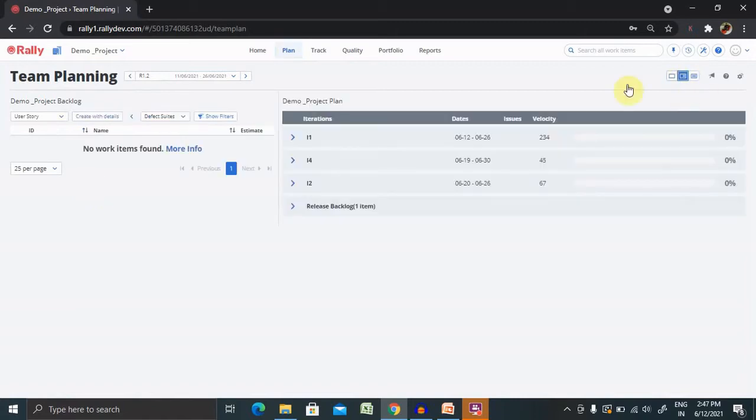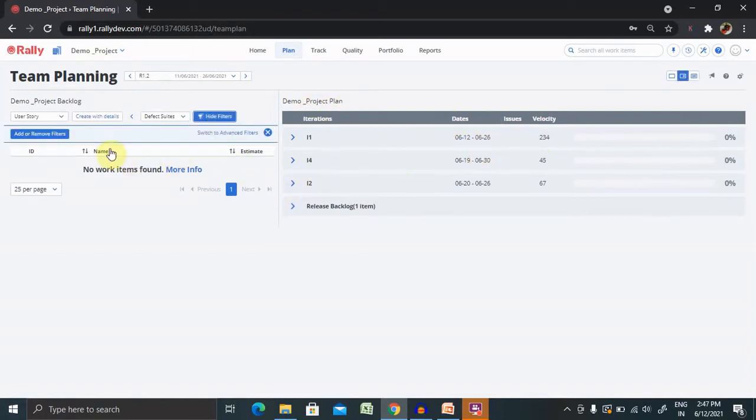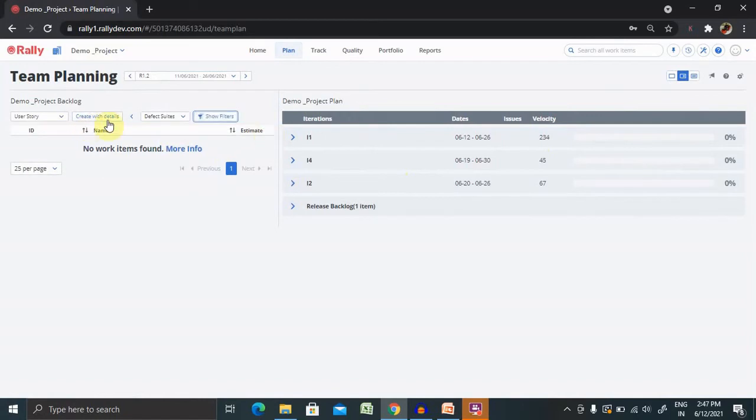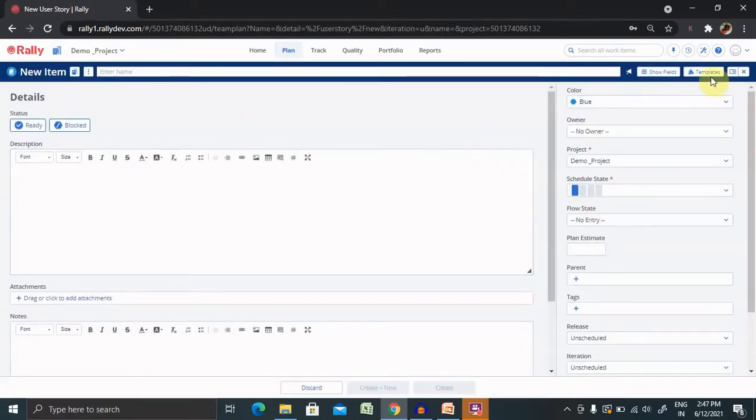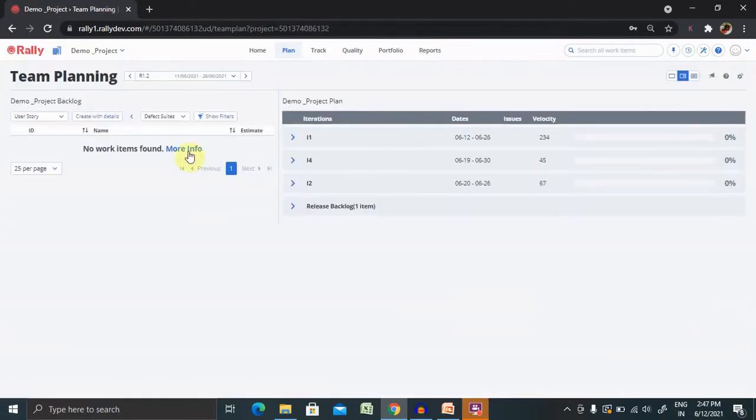Once you toggle it, you will find different items are listed here. You can also use that for creating a user story or defects or test suites. You can create it directly from here. If you don't want to, you can click on cancel.